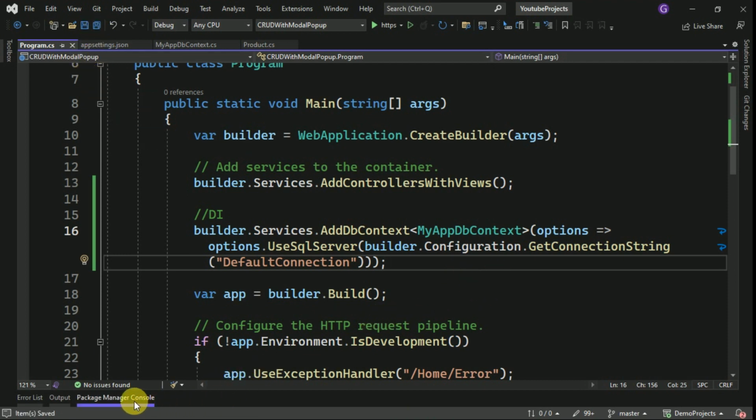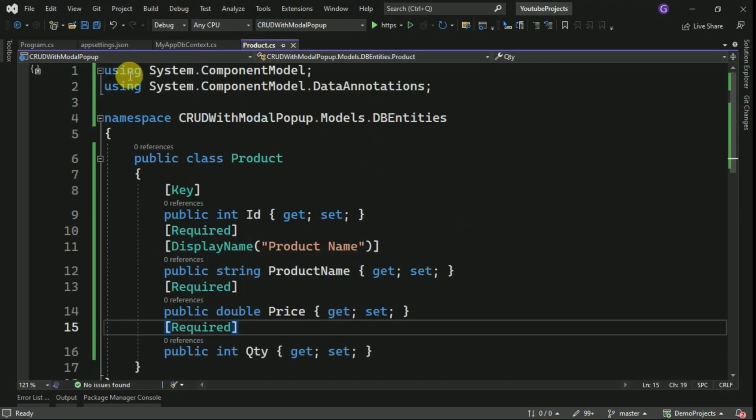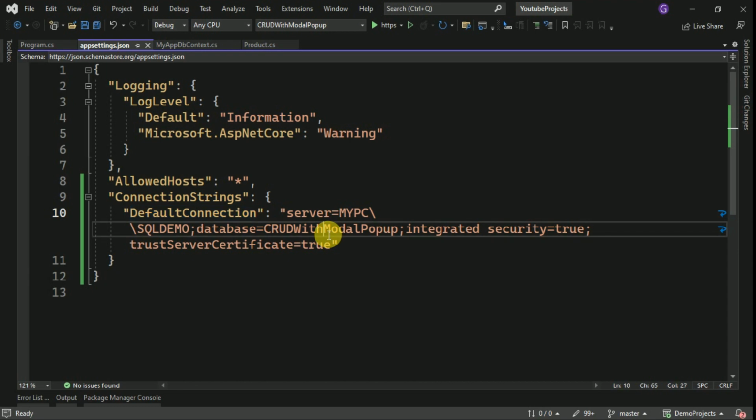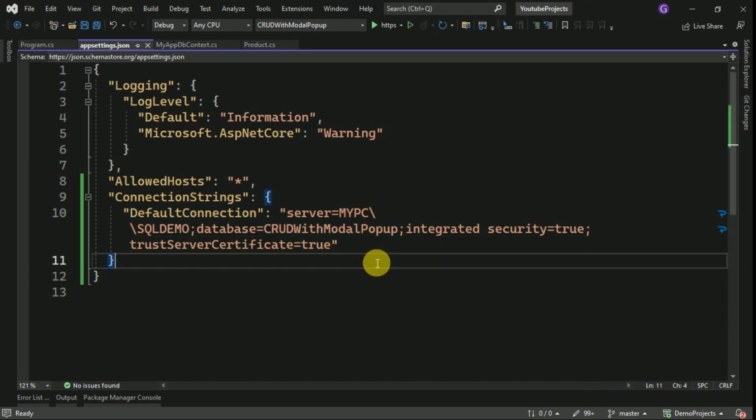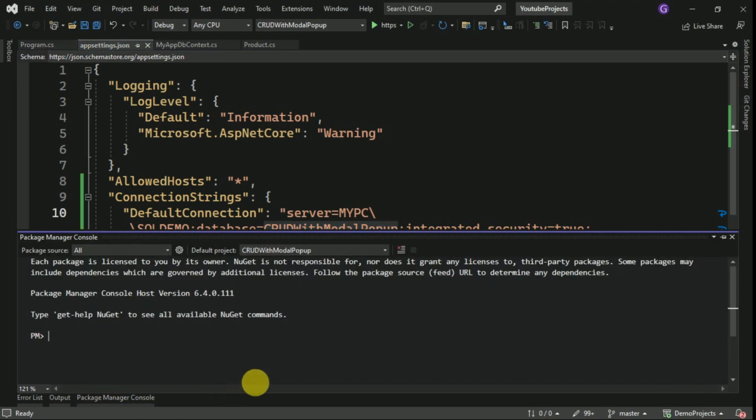So go to the package manager console. We have to migrate this model to the database called CRUD with Modal Popup. So we are going to create this database as well as the product model inside our SQL Server. Here, add migration. Here we have to provide the migration name. So I will make it as initial migration. Enter.